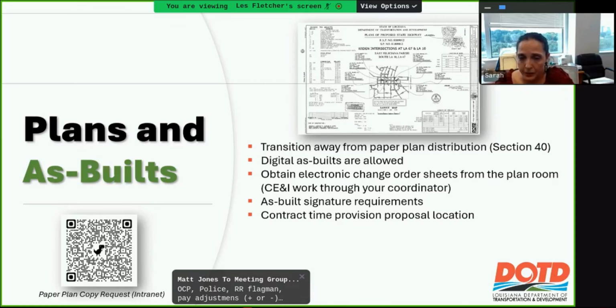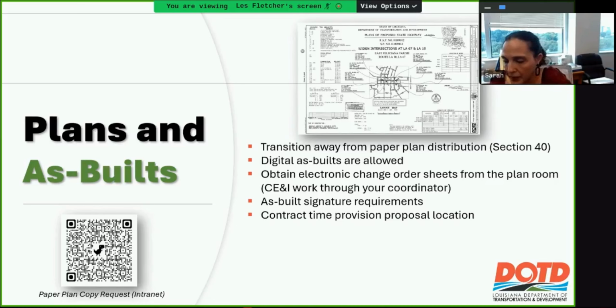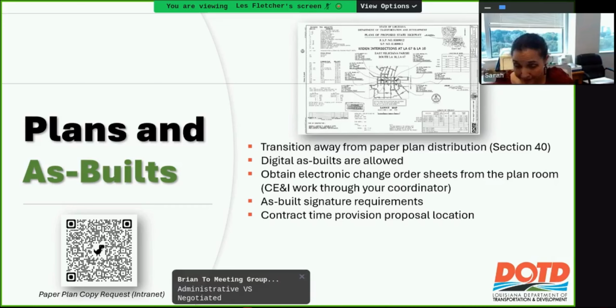In addition, we have to make several updates to publications to make these changes, including the EDSM. So we'll be issuing a construction memo to implement this process, but probably before those things are updated.